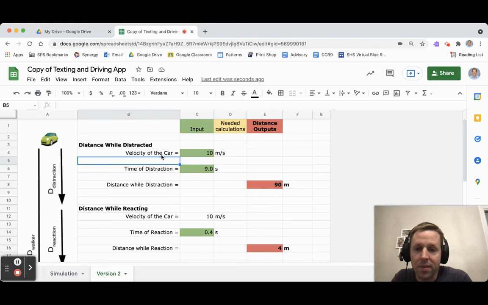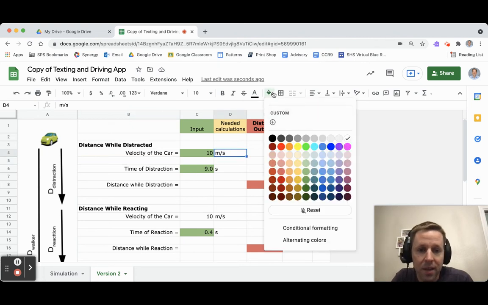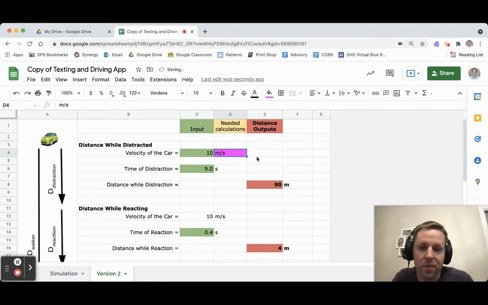Okay, so with that said, all the changes I'm going to make, I'm going to highlight in pink. You don't have to do this yourself, but this is just for me communicating to you the main changes I'm making. So the first change is where the velocity of car is listed. I'm going to change those units from meters per second and instead type in miles per hour, which is MI/HR, so miles per hour.